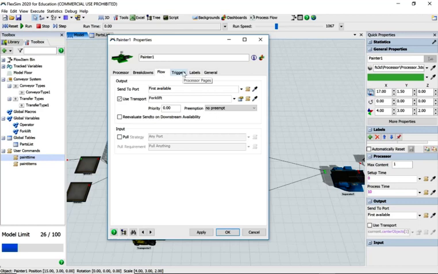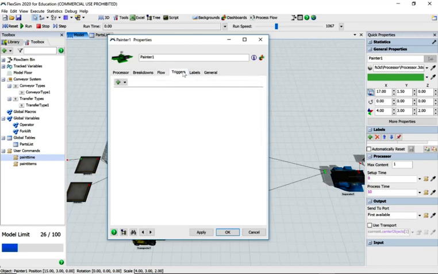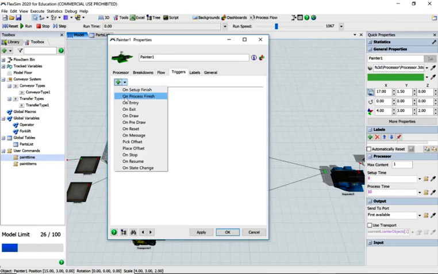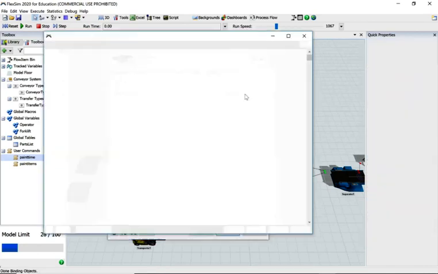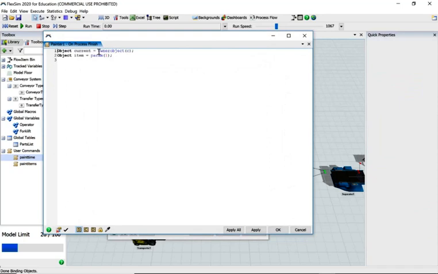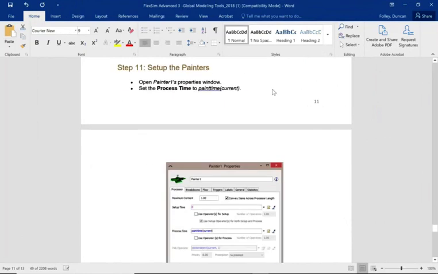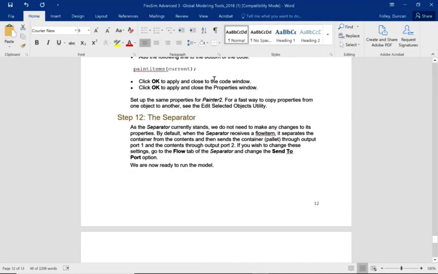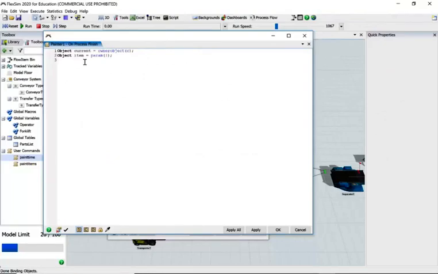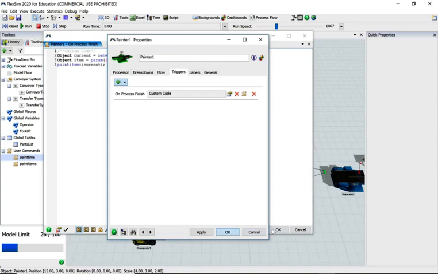Go to triggers, and we're going to add a little bit of code on the end of on process finish. So, as I said earlier, all of the buttons we're using just have code underneath it. Most of the time we never see it, so just going to add that there, copy and paste in here. So it's just adding a little bit more to the feature of on process finish. So it's going to get the paint items. So apply all. Okay.